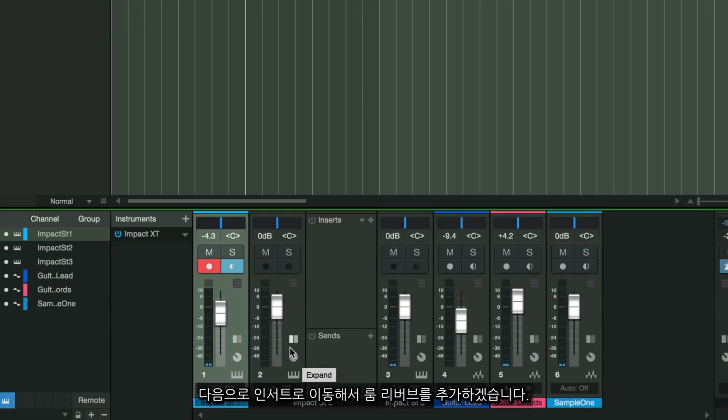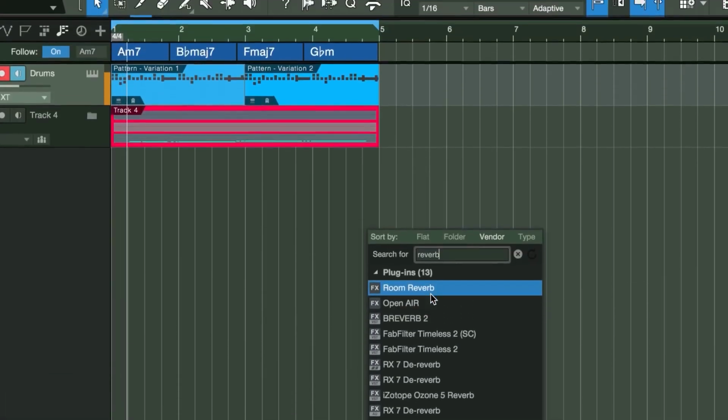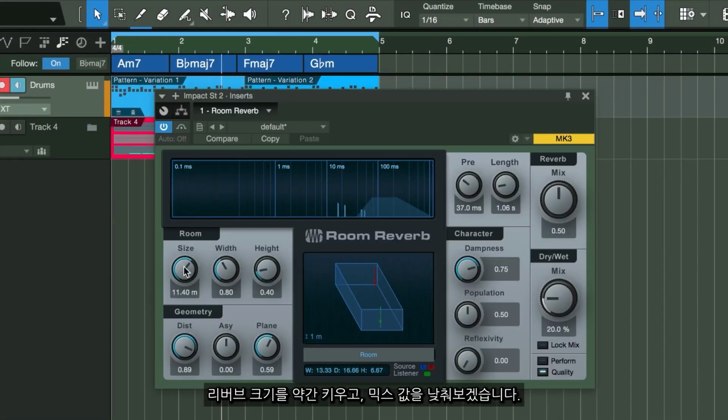Next, we'll go to our inserts and add in room reverb. We can take the size up a little bit and take the mix down.